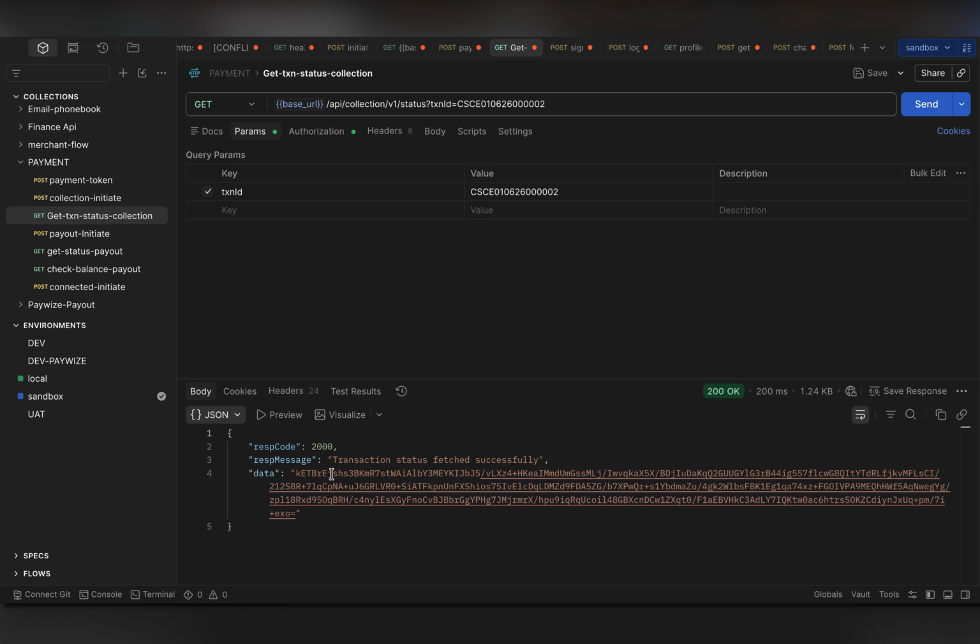Transaction status fetched successfully. This will be in encrypted format. He has to decrypt this, then he'll get the decrypted response.